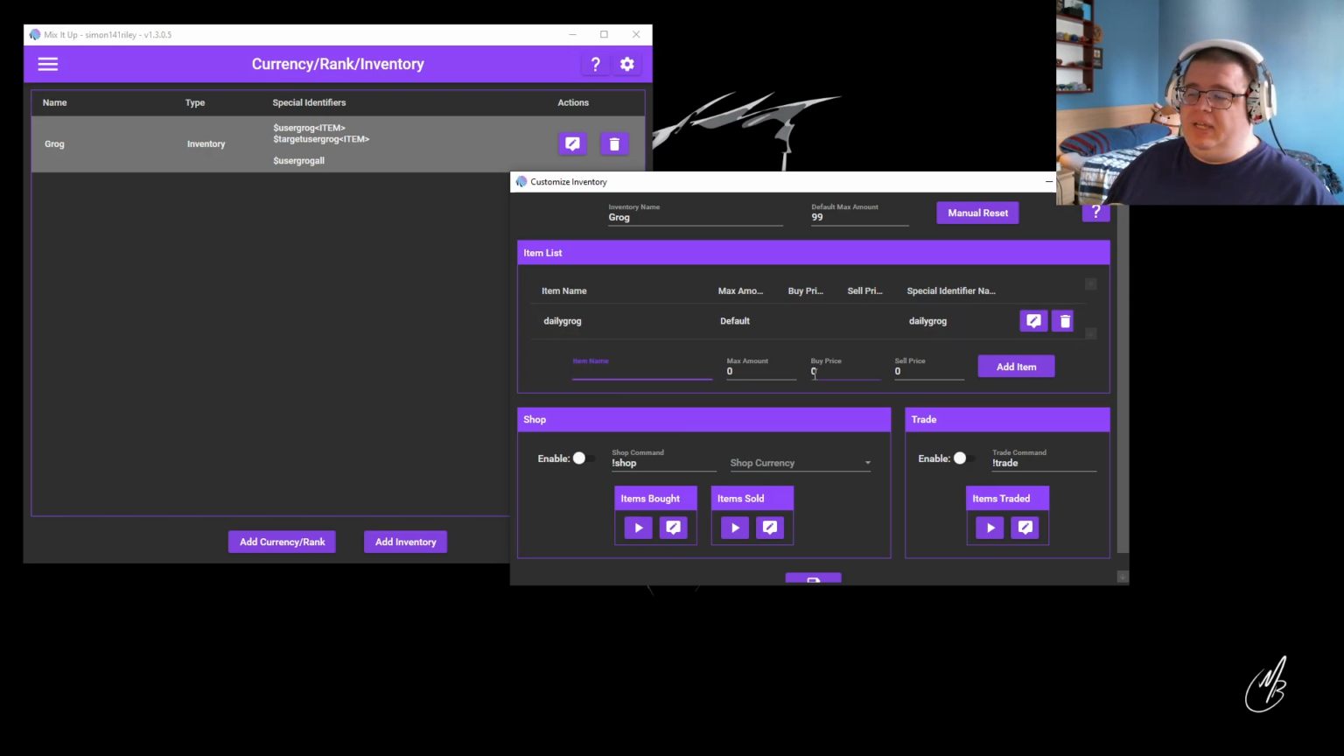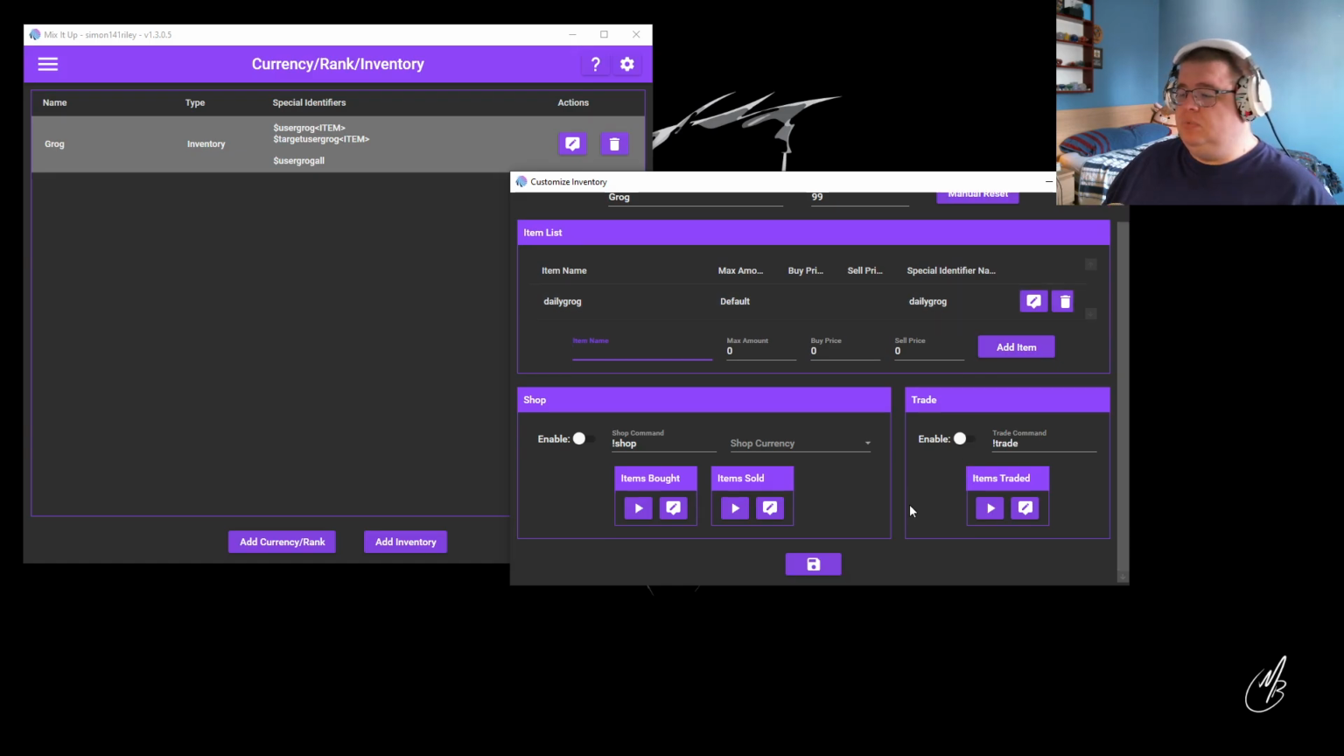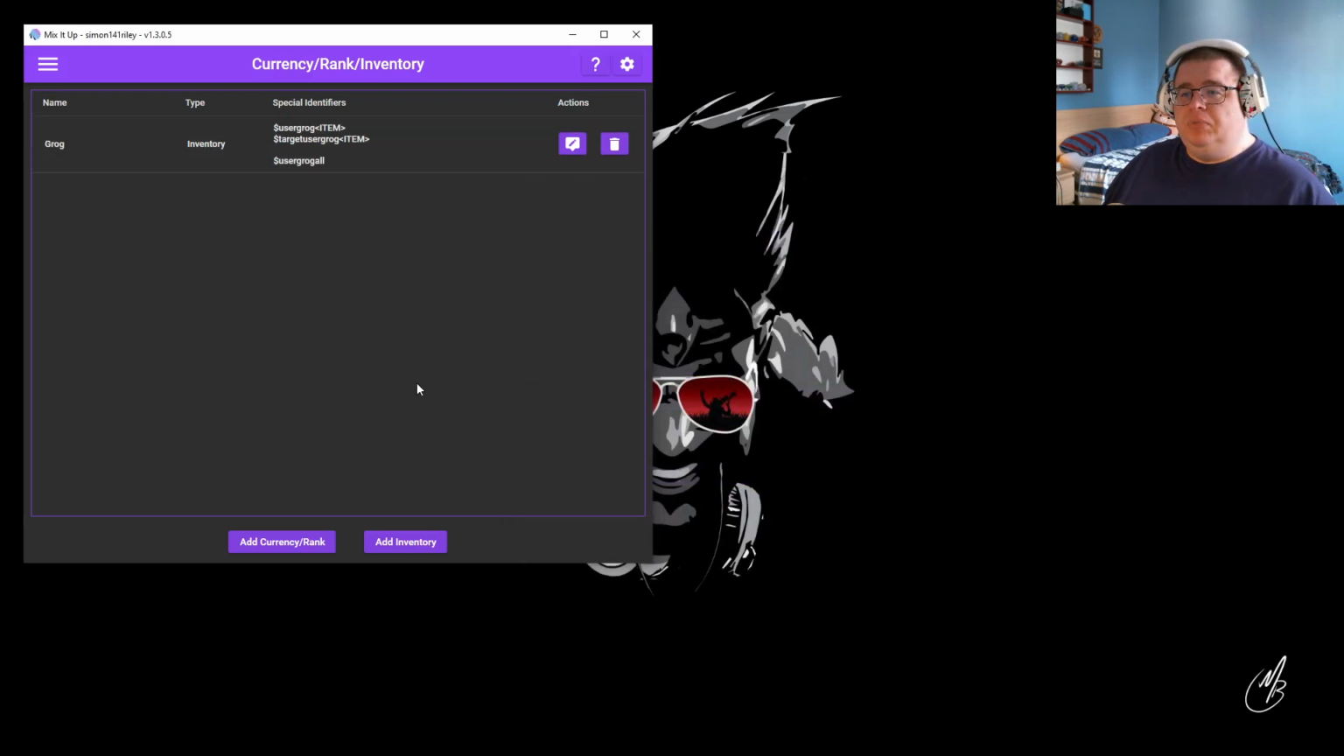I don't worry about the max, the buy, or the sell price because the shop and trade we don't use in this case. You can leave the default at 99. Once you put in your item name, I would suggest something like daily something. You can hit add item. It'll pop up just like this. That's all we need to do. Scroll down, hit save icon, and then keep a note on some of these special identifiers. I'll come back to this to help reference.